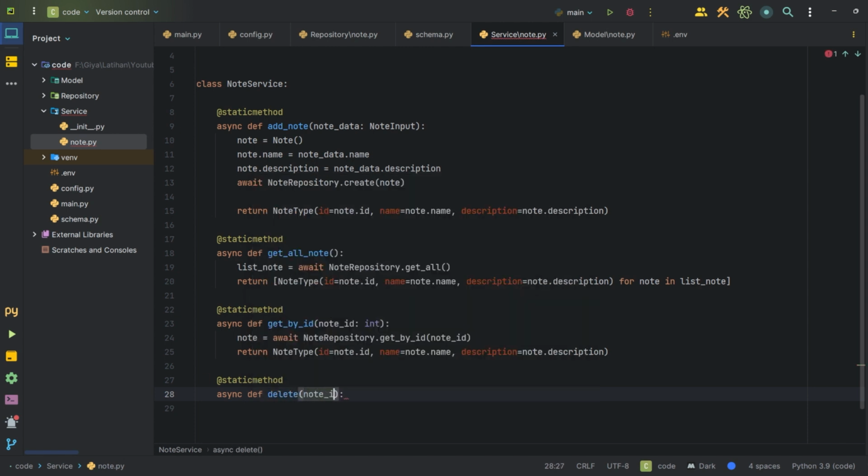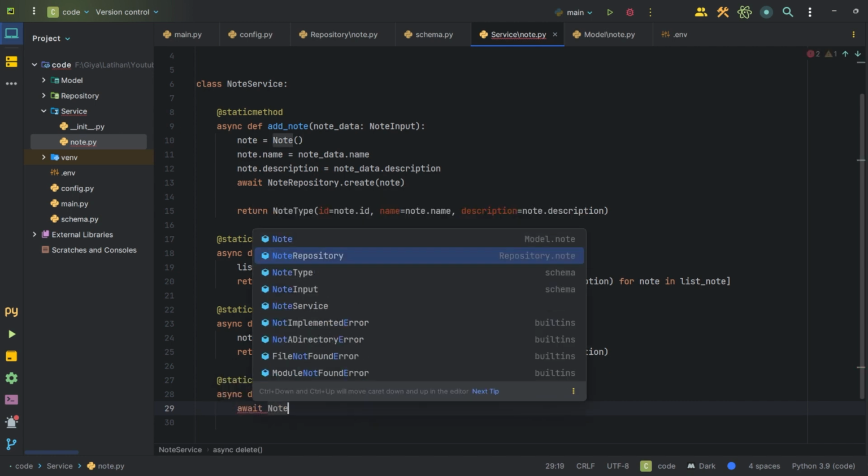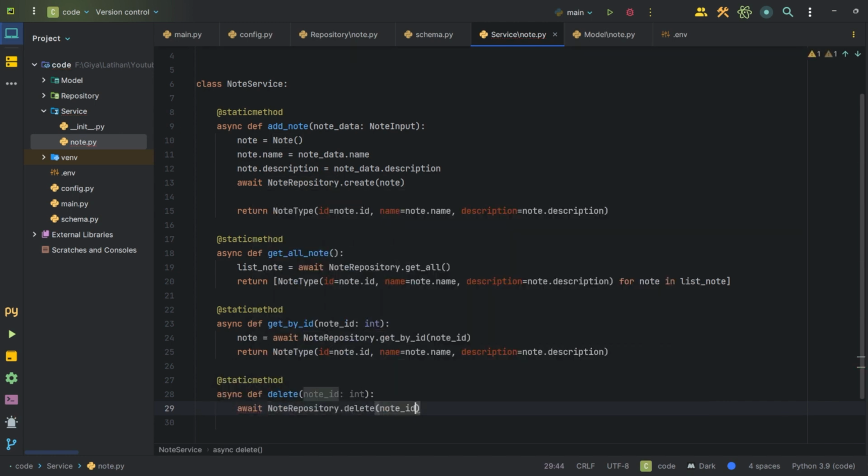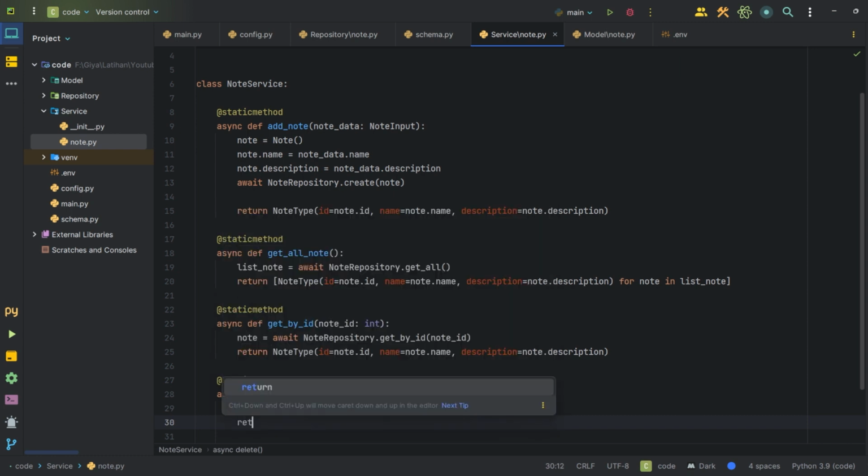Next, in the deleteNote function, provide an input parameter named noteId with an integer data type. After that, call the delete function from the note repository class. We only need to create a return value in the form of a regular string.